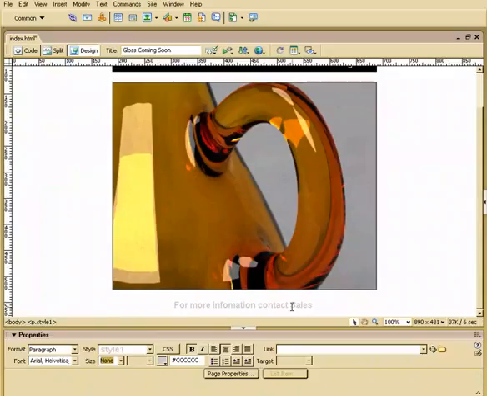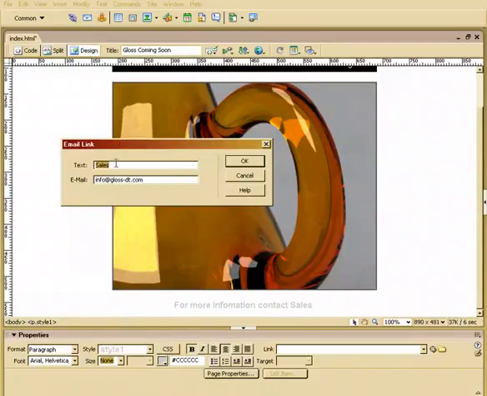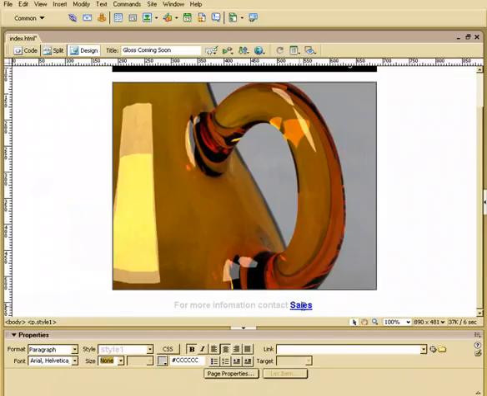All right, now I want to take my sales here and turn that into an email link. Well, right up here at the top is my insert panel, and it should say common. If it doesn't, drop that down and choose common. And the second option right here is an email link. It looks like a little envelope. We'll activate that, and we'll go in here and we'll just say sales at DT. Okay, and that's just a fictitious website. So we'll just hit OK. And at this point, it made it blue.